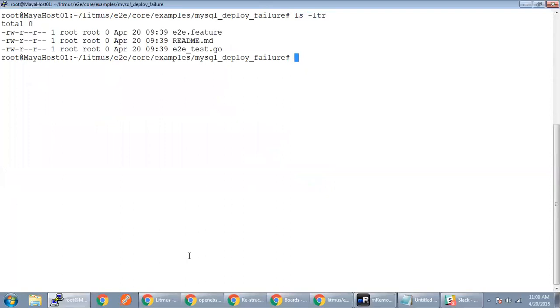Directly under litmus, let's say we call it tests, for obvious reasons, instead of calling it core. And tests can further be categorized based on the workload type, let's say MySQL. Just trying it out: litmus tests MySQL, and then under MySQL, you can have different use cases of MySQL.